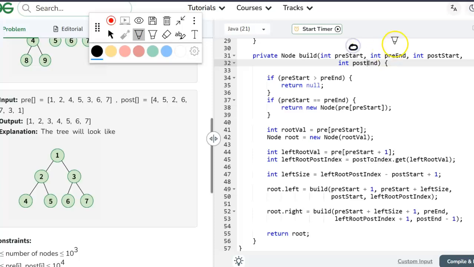Rewrite 0, 6, 0, 6. All right. Root val, pre-start. The first element in the preorder is the root of the current subtree. Now, as we make recursive calls to this, pre-start will change. But right now it's 0. So pre at 0 is 1 right here. So the root val is 1.